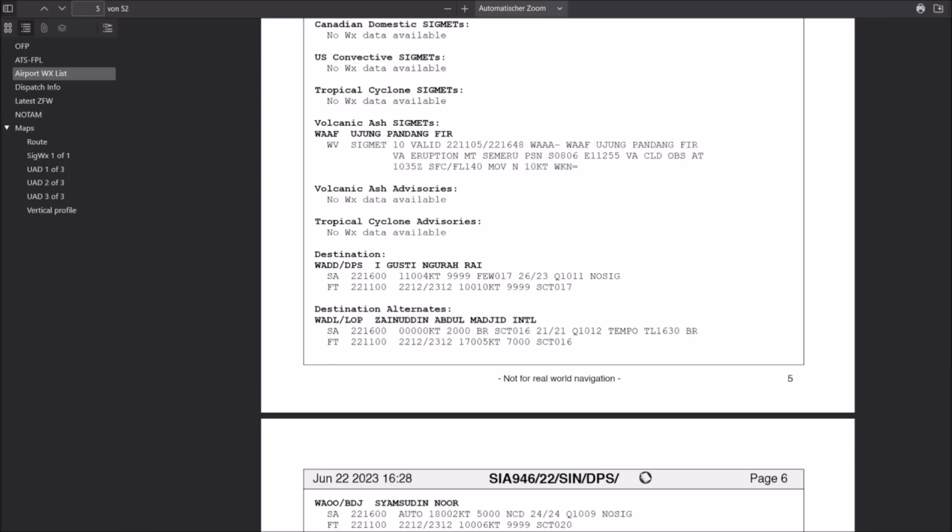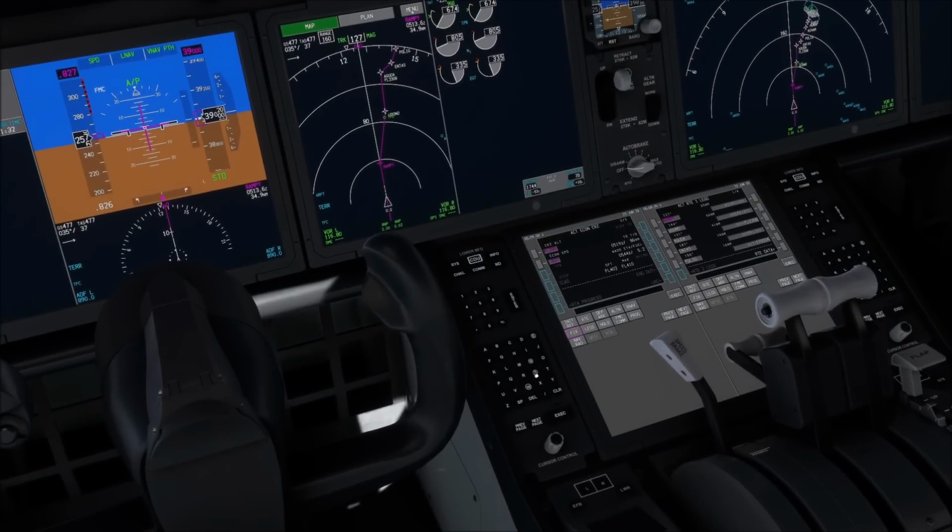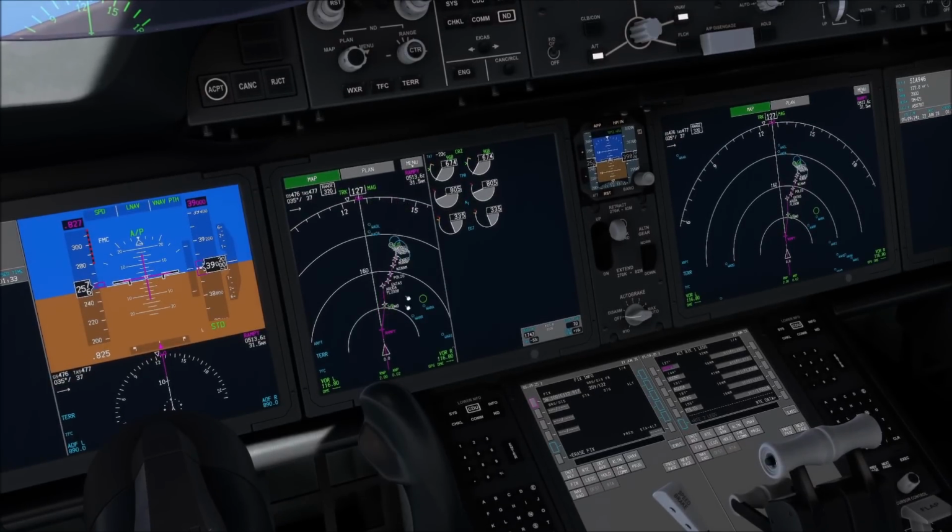So first thing we're going to do is mark this one on our fix page. So that's going to be south 0806. And then east 11255. Okay, so that should be marked now. And that is over here.